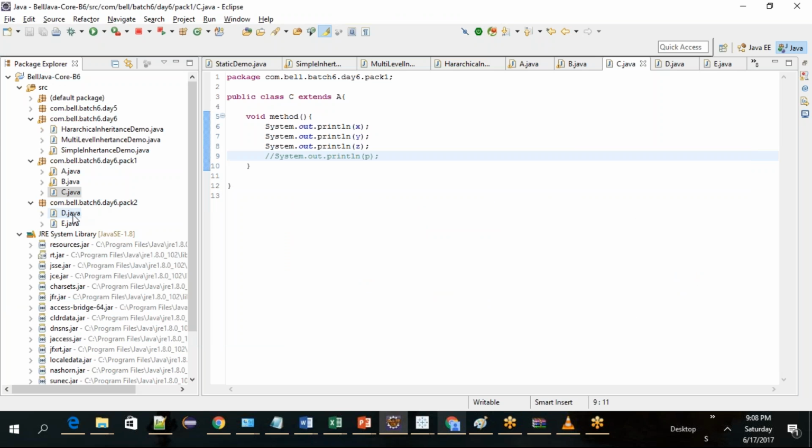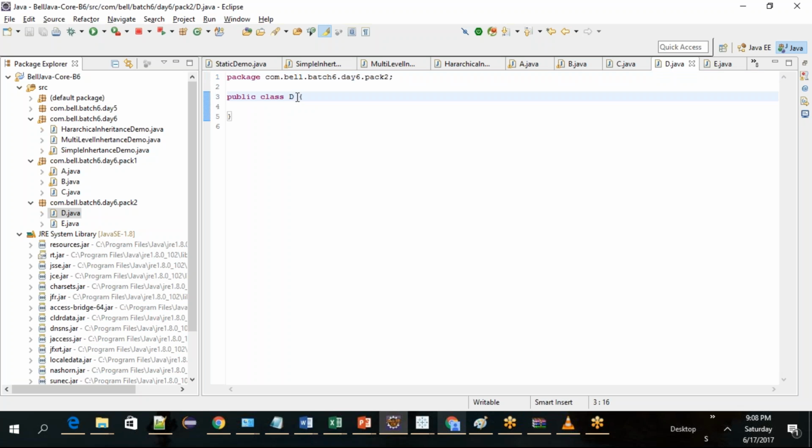Let's try the same thing here. One is extends A. It doesn't understand A because the class is in a different package, so you need to import that class.